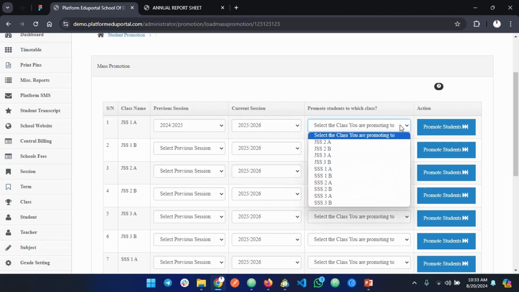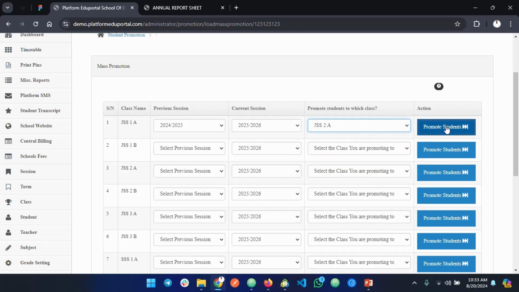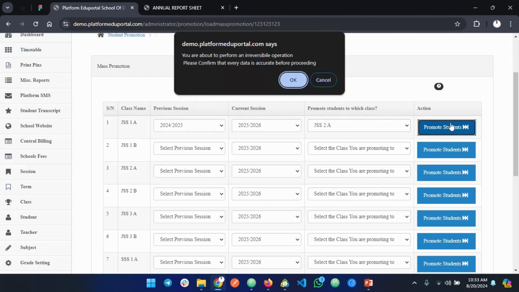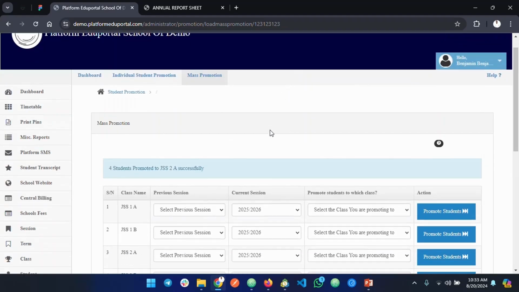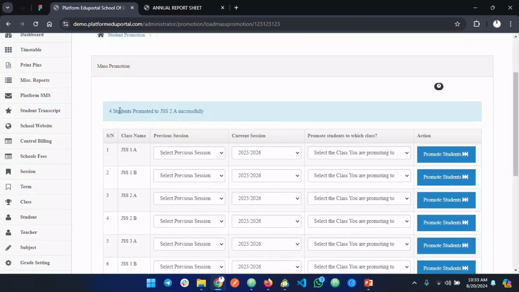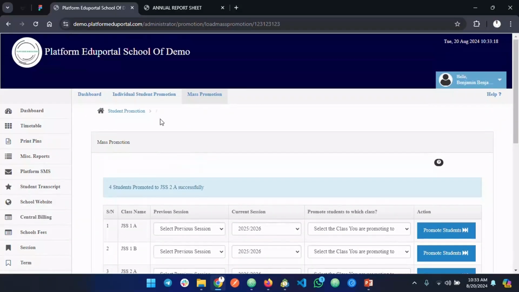Then here we can choose the class. So from JSS1A, we are promoting them to JSS2A, and you click on promote student, and you can see you are about to perform an irreversible operation. You click OK if you are sure you want to promote these students, and you can see we have 4 students promoted to JSS2A successfully.